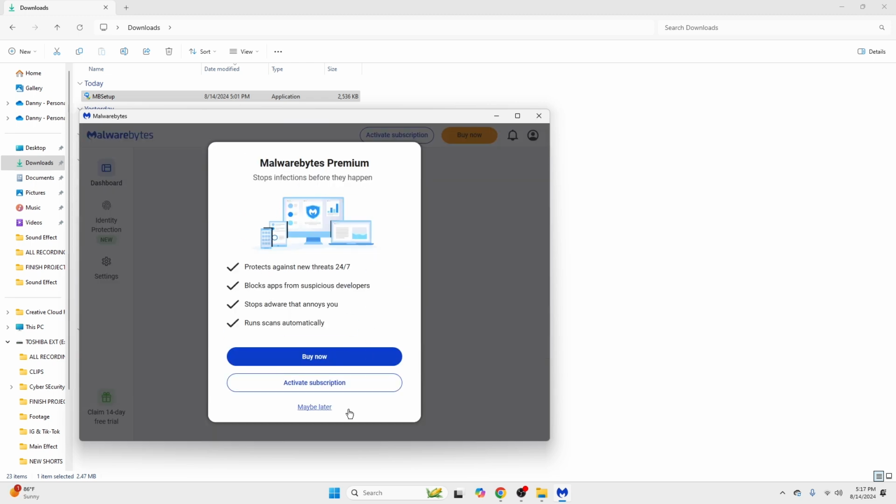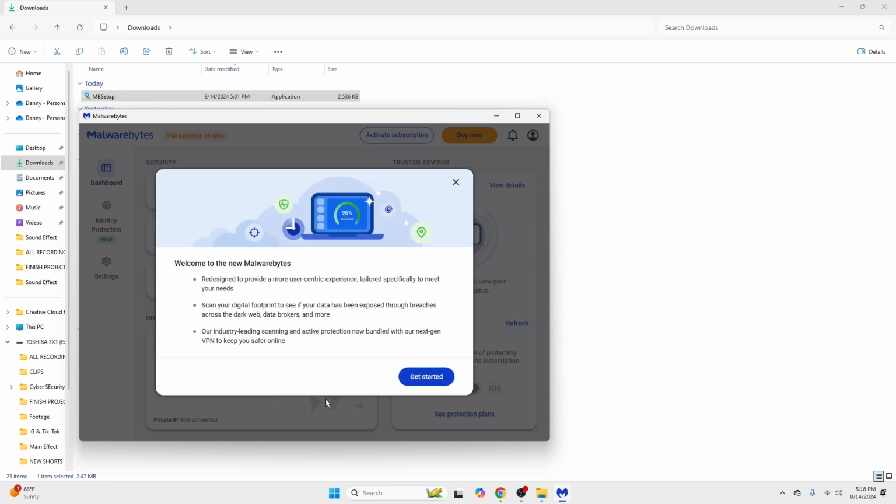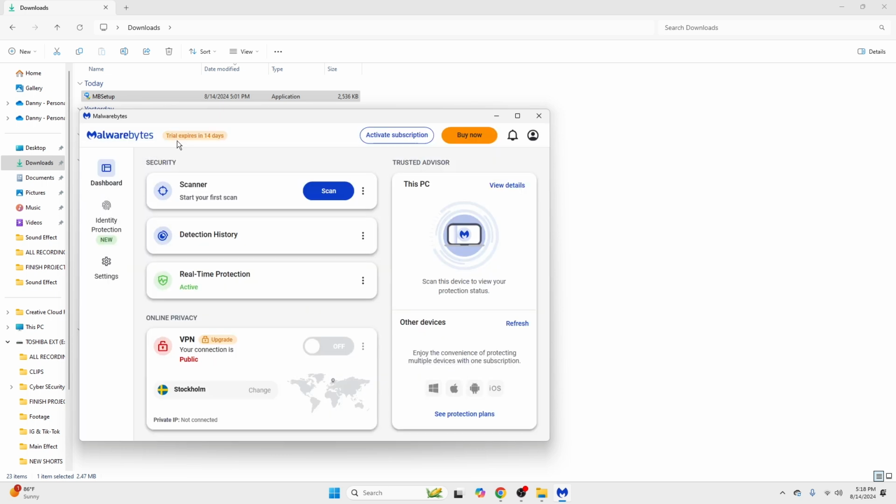Malwarebytes Premium. Since we are sticking to the free version, click Maybe Later. And click Start Trial. Click that. Click Get Started. Trial expires in 14 days. Now to scan your PC, smash that scan button.